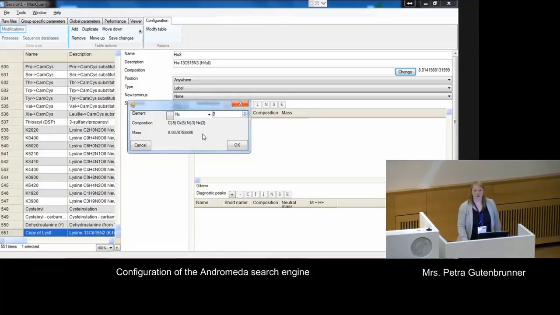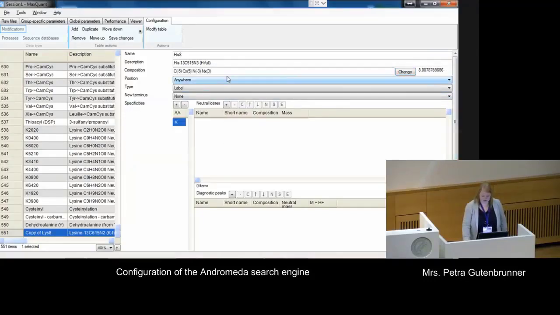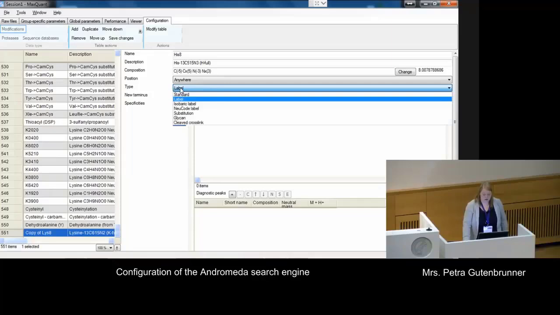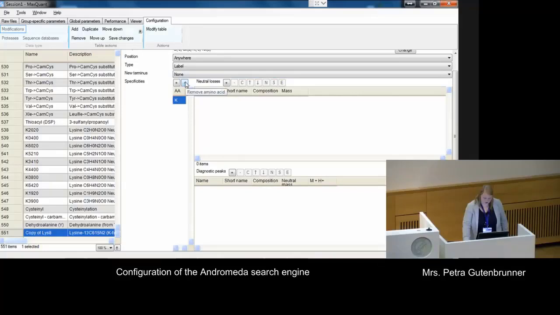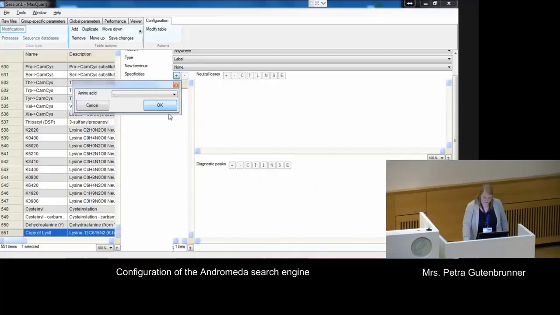As I said before, we should have a mass of 8 Daltons, and this we have here, so the composition is correct. When we click OK, we see these changes. Next, again, we have the type column, and because we duplicated the entry before, it is already labeled, and this is also the value we need. We can leave this here. And the rest: we need to change the amino acid, so we remove that and select histidine, because we're talking here about the histidine.